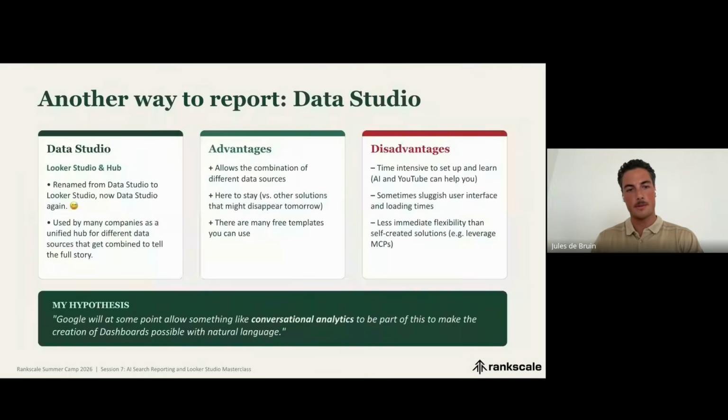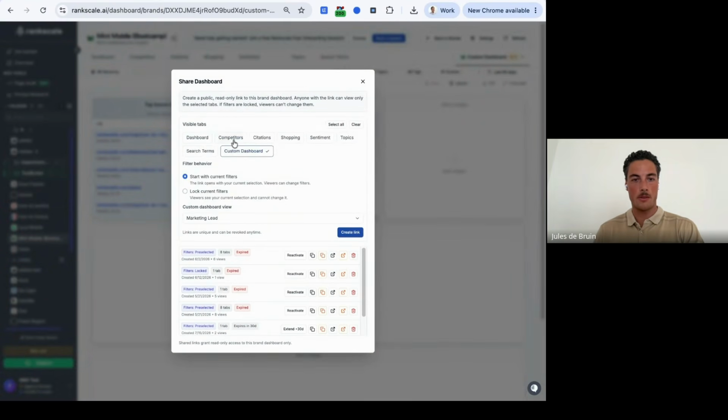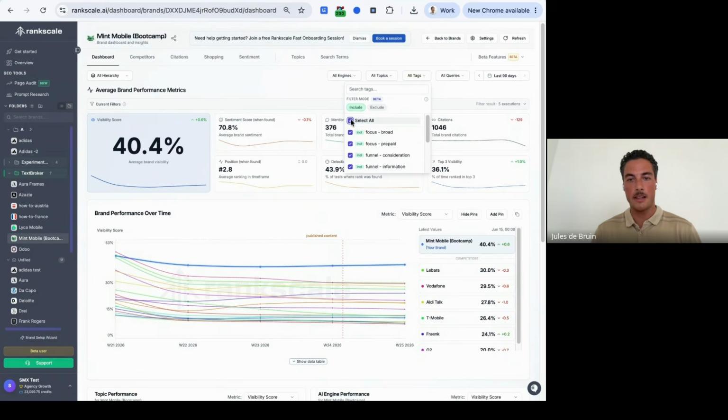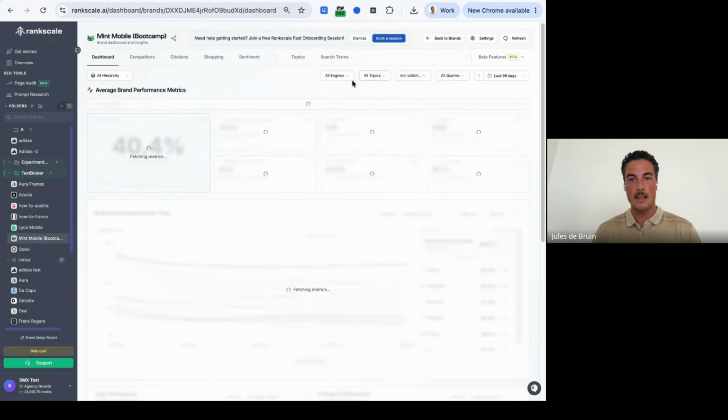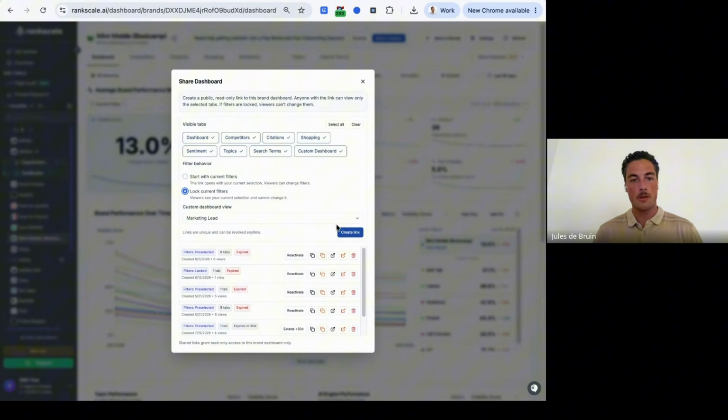One way to report. Another way to report, of course, is the data studio as well as the sharing button. You can decide for yourself which steps you want to share. You can click create link if you just want to start with the current filters, or if they're only allowed to, for example, see the tags of non-branded, I can select the tag here. And maybe they're only allowed to see one topic. I could select one of the topics that would be listed here. I click on this one. I click on lock current filters. I click on create link. And then I will copy it.